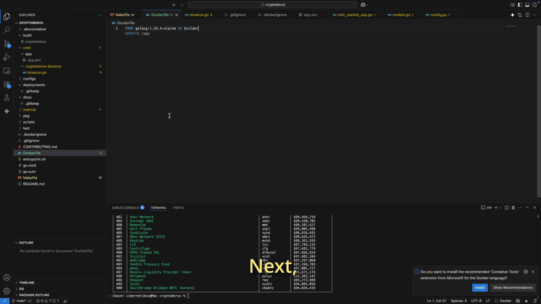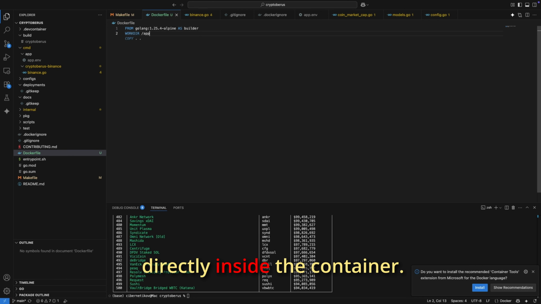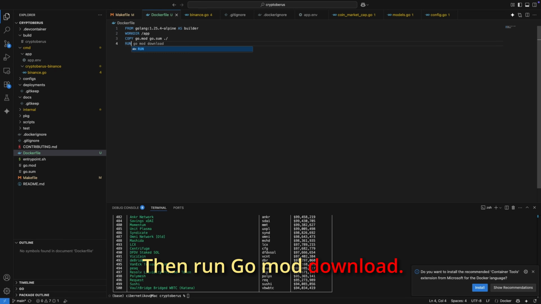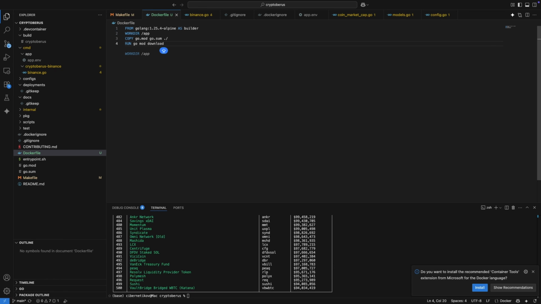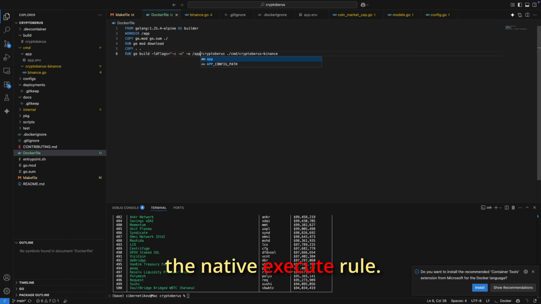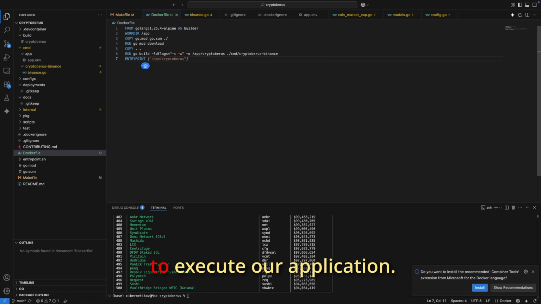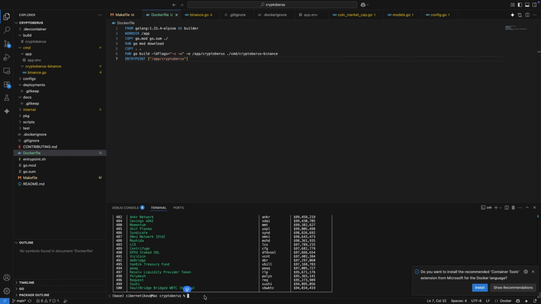Next, we are going to set our working directory inside the container. Any command after this will execute from the app folder. Now we copy only our go.mod and go.sum files first, then run go mod download. After dependencies are downloaded, we copy the rest of our source code. And now the build command, and we put the native executable inside the app folder. And finally, guys, we set the entry point to execute our application.